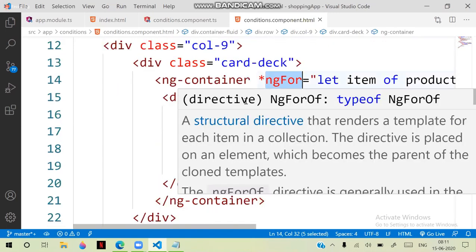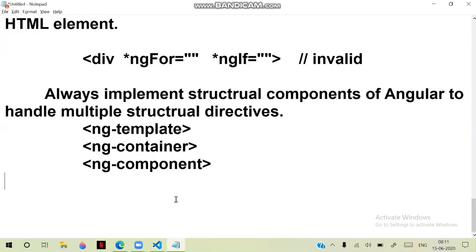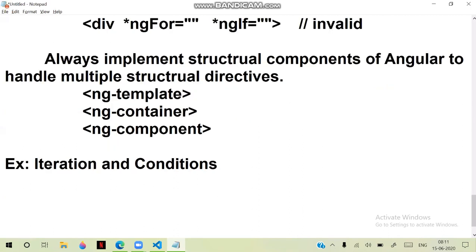So here it is on iteration, we need to do that. And inside that we are writing a card which is using an if condition. You can use it vice versa, right? So for example, I will show you. Another point here is the example of iteration and conditions, how we can manage.